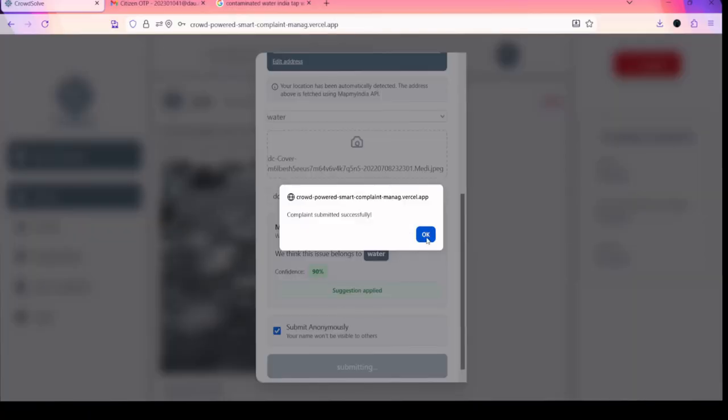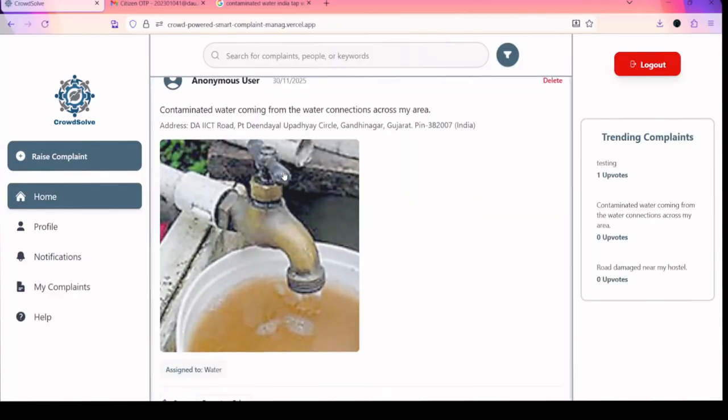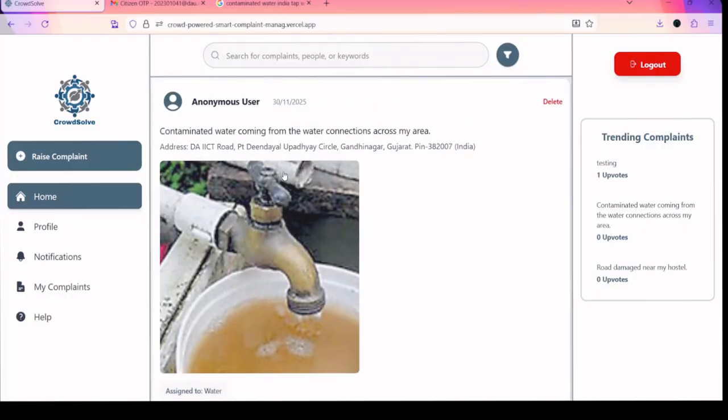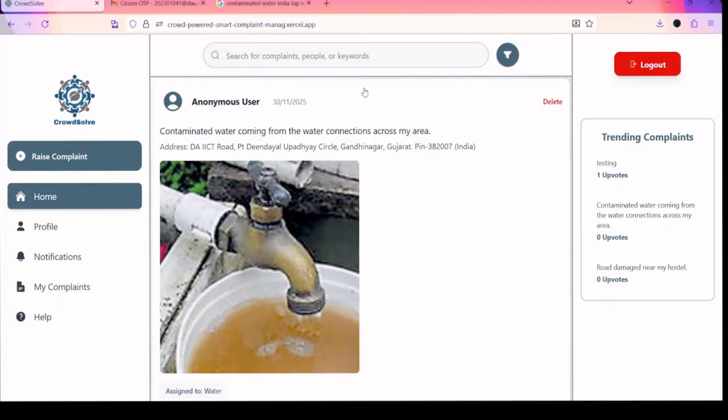Upon submitting, we get a pop-up message, complaint submitted successfully, and the feed gets refreshed and we can see our complaint. So basically this feed is set such that the most recent complaints come on the top. We can upload our complaint, and now let's see how the government works here.